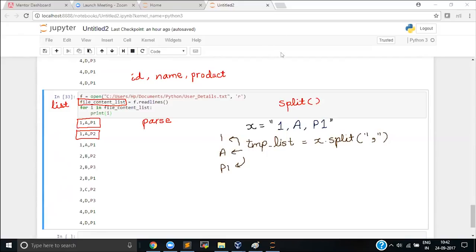So it simply means your original string was 1, A, P1, but you are splitting on the basis of comma. So this comma is decided as a delimiter, and you will ultimately have a list with 3 elements. One element will be 1, another element will be A, and the other element will be P1. So on the basis of comma, you decide the different fields.